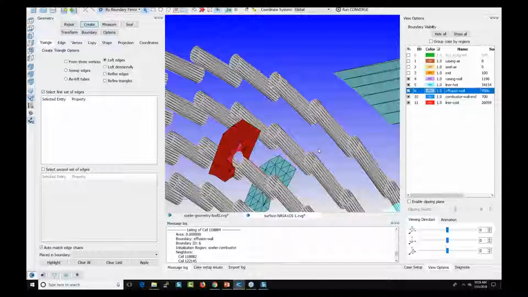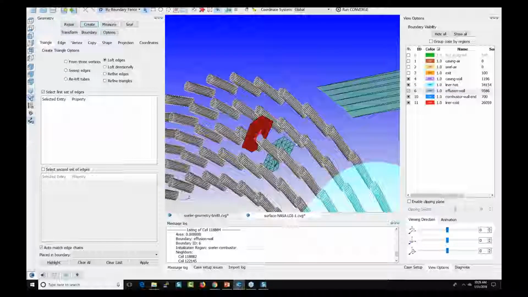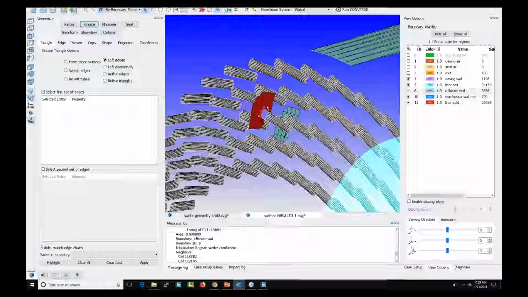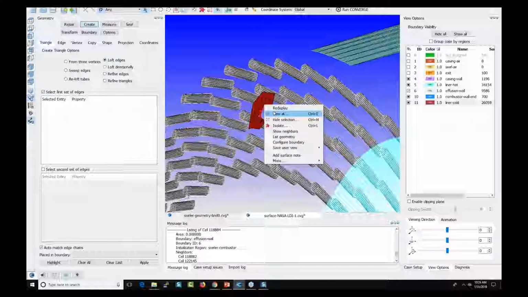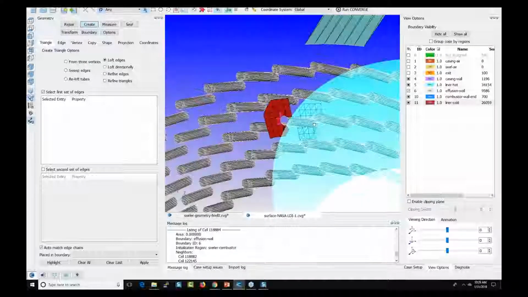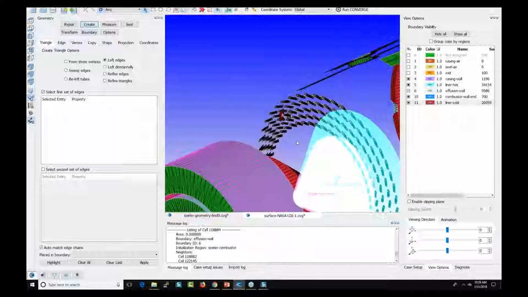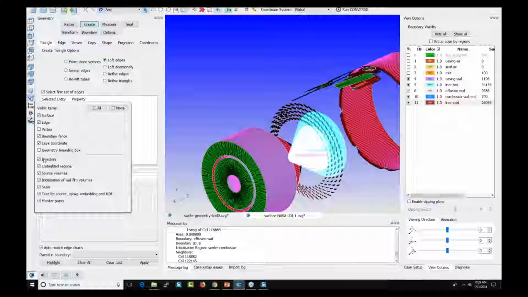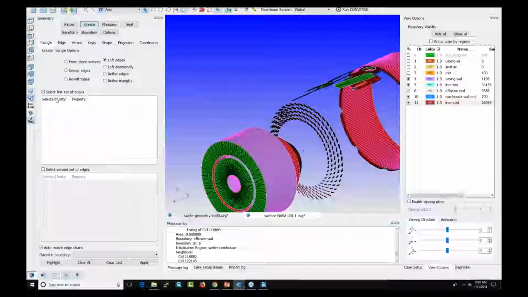I can show it. So if I did that, you see, I'm trying to rotate the geometry, but it rotates about a different point. I could have selected this triangle, right click and View at. So this will allow me to rotate about that point. Okay. In this case, I've set up some injectors. I can selectively hide those injectors' embedded regions. This is an option to do that.